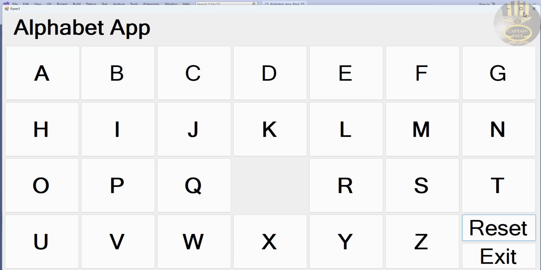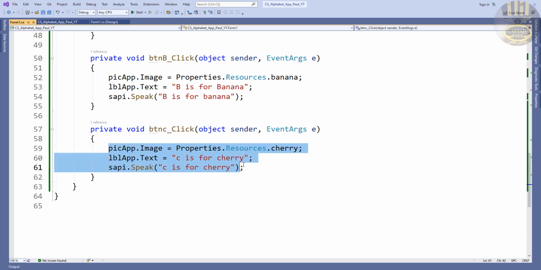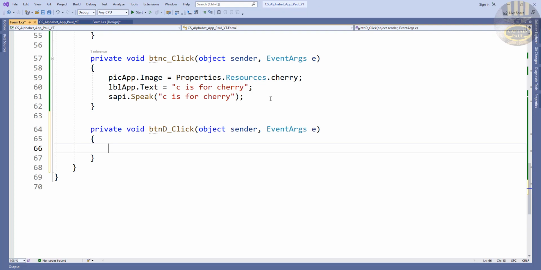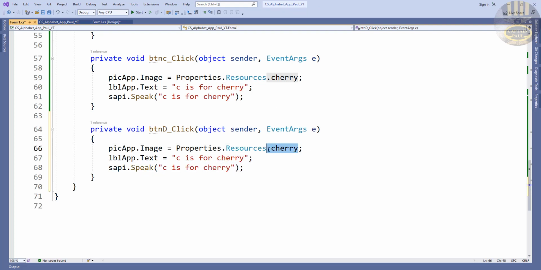So let's take care of D. Double click on D and repeat exactly the same thing. What fruit D do we have in there? Okay, dragon fruit.